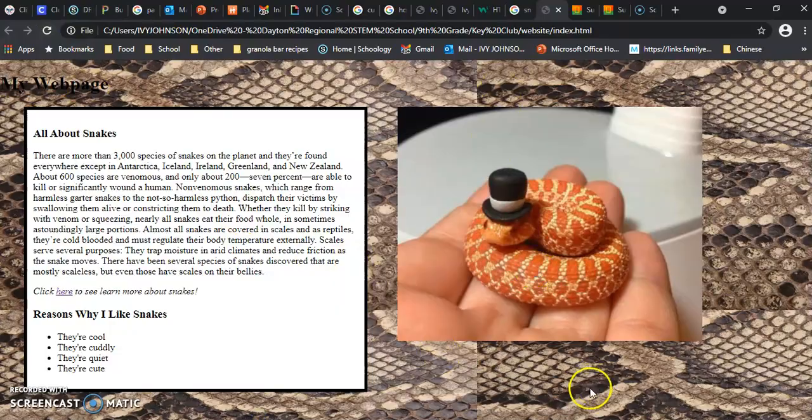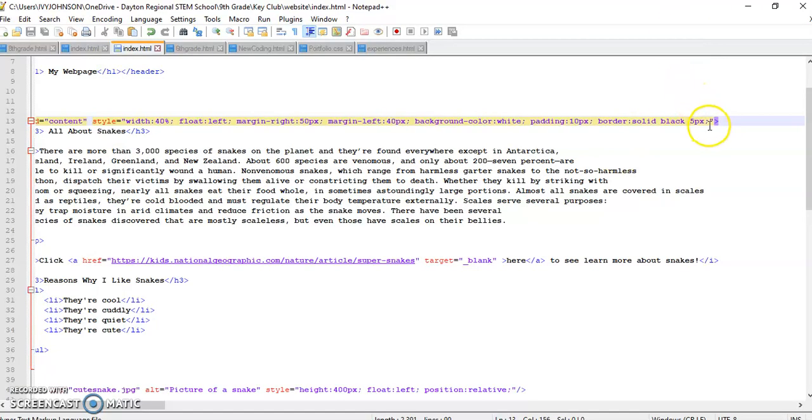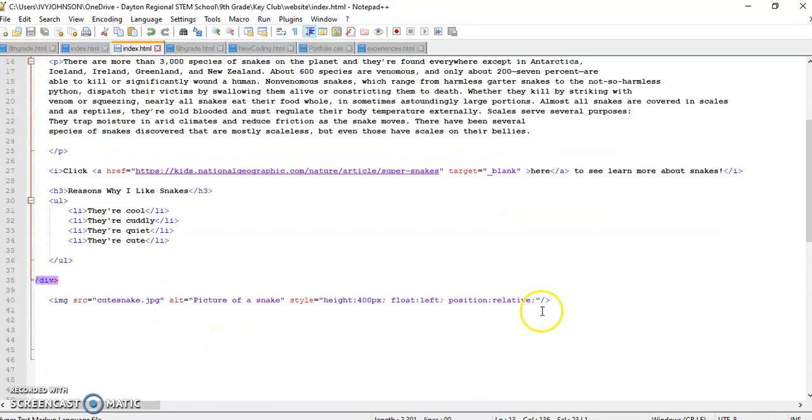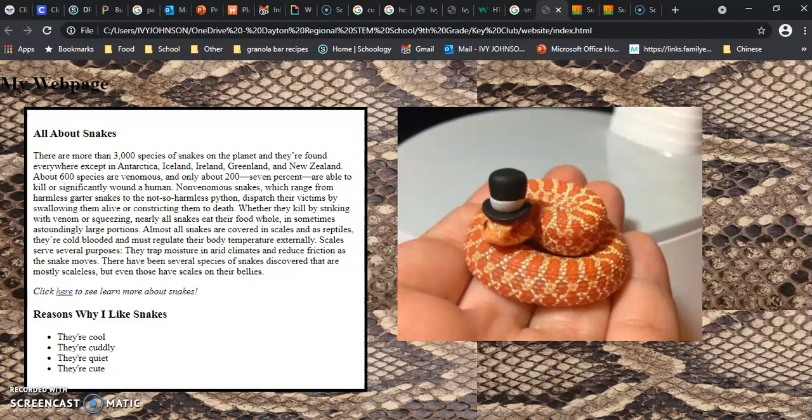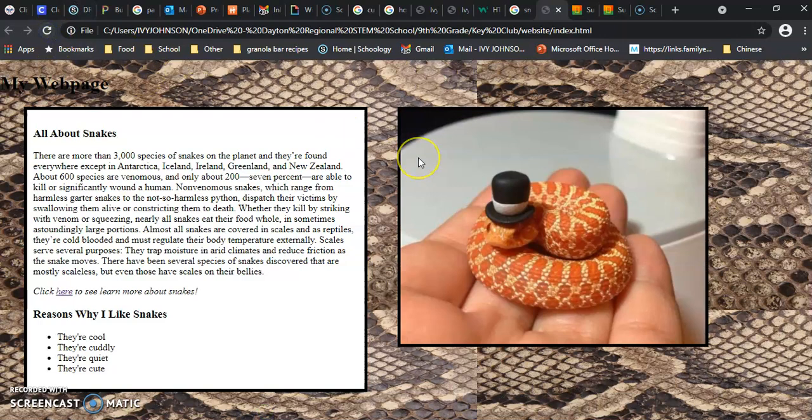And we want to give our picture a border too. It's the exact same thing. So we can just take it, copy and paste, and add it to our style. Ta-da!